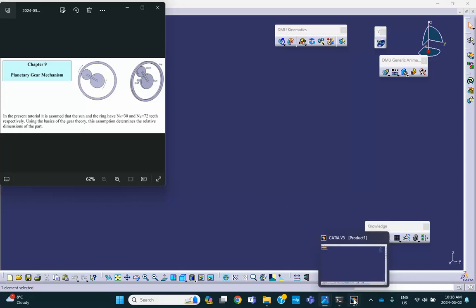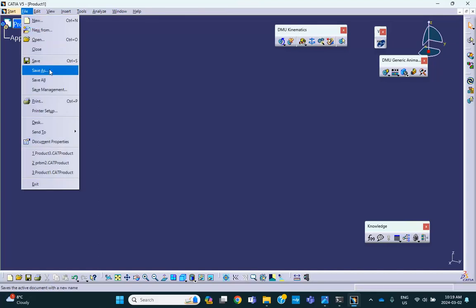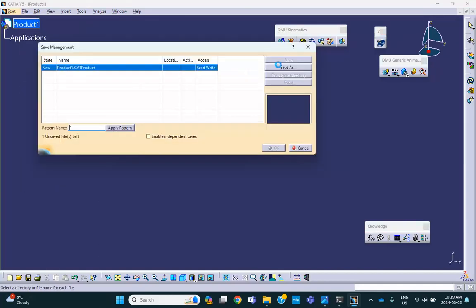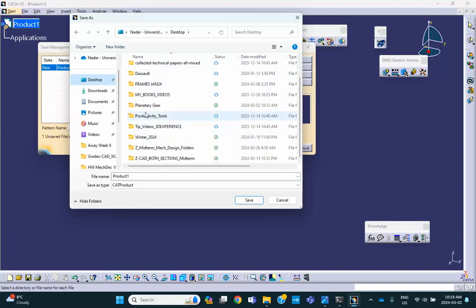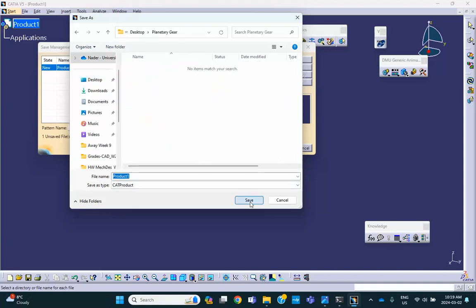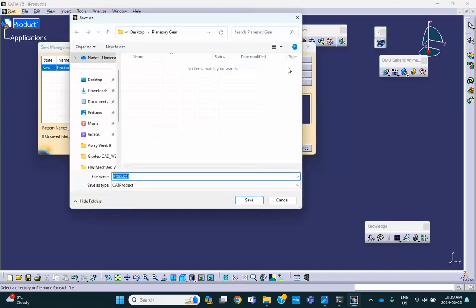All right, immediately I save this thing, file, save management, save as. I have a folder here called planetary gear, oh, right there. Save as. And I'm going to call this thing, how about the shaft? I'll call this thing shaft, okay?